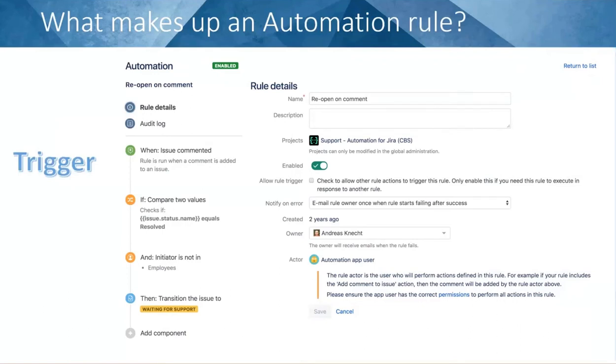Now, rules can be limited to a specific project, or they can be global. So this rule could run across all projects whenever an issue is commented, or of course, and it's more likely, you would want this particular rule to be at a project level. So when an issue within that project is commented, then take this action. I want to point out that the name of it is reopen on comment. The intention here is that we have a closed ticket, one that's been resolved, but somebody comes along and comments on this ticket, and so we want to reopen it.